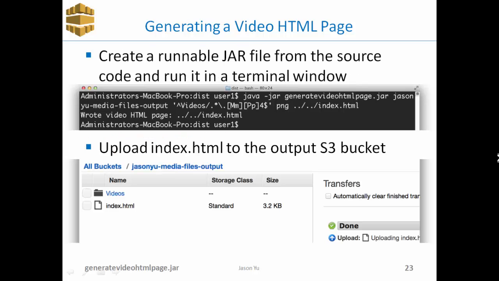To execute the program, create a runnable jar file from the source code and run it in a terminal window with the output bucket name, video key pattern, thumbnail file extension, and output HTML file as command line arguments. In this case, the video key pattern matches only .mp4 files in the videos folder, and the thumbnail file extension is PNG.